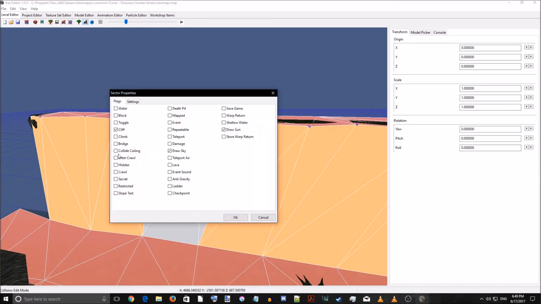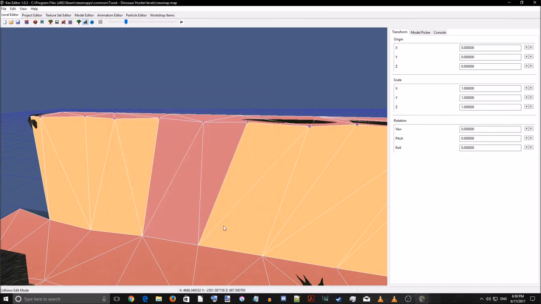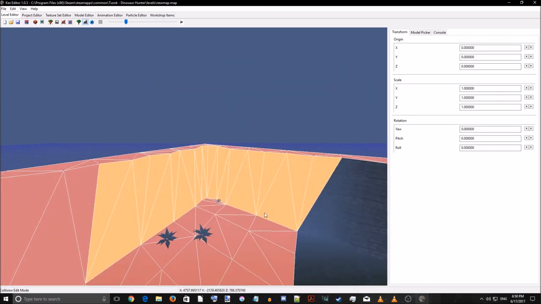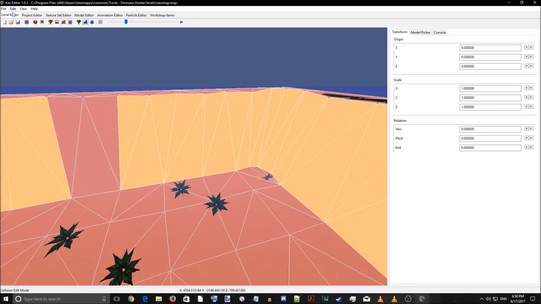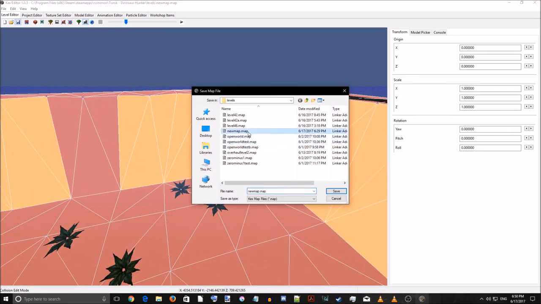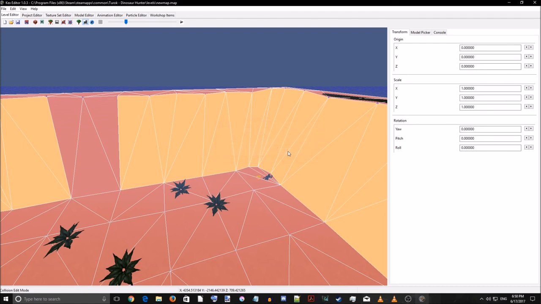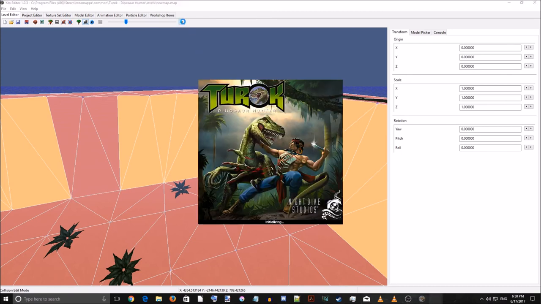We're going to not make this a cliff sector. If you didn't believe in cliff sectors, I'm going to show you why you should believe in cliff sectors. Alright? So I'm going to save this map. Go to new map, dot map, save, and press play. Let's see what we got here.